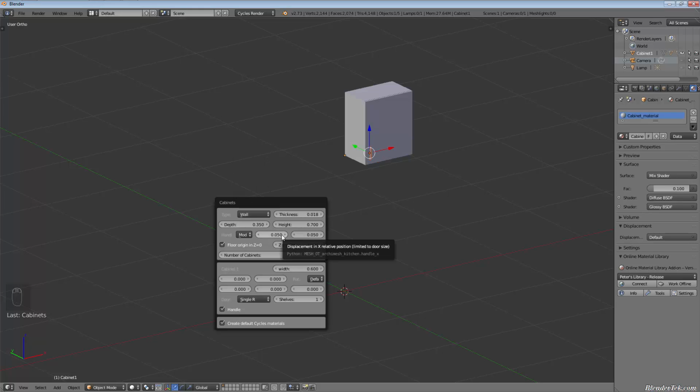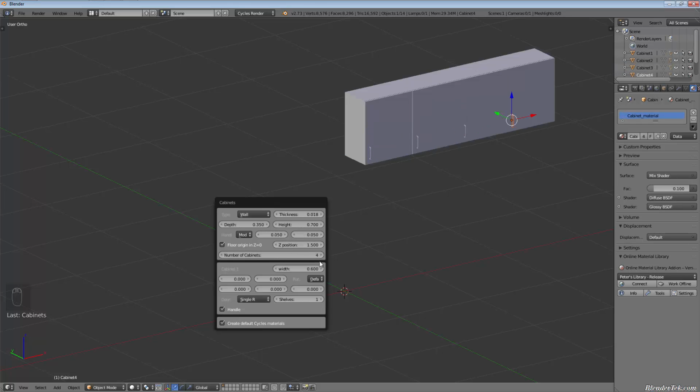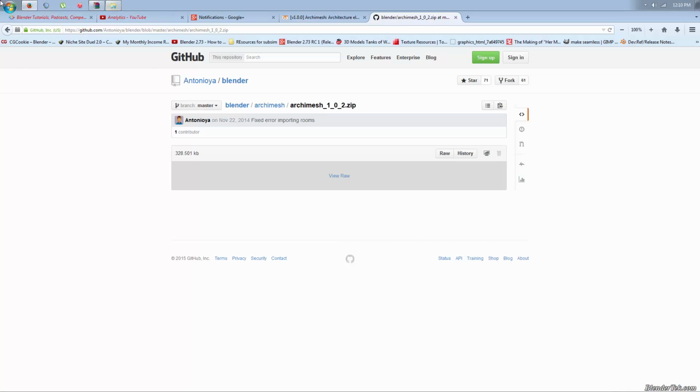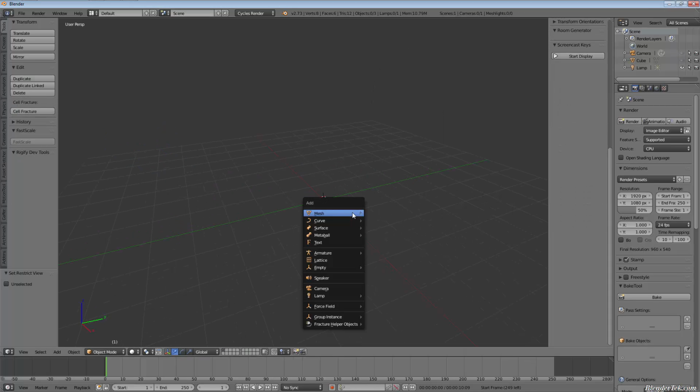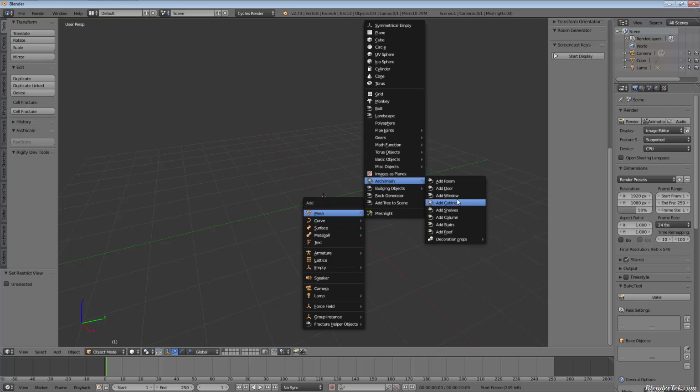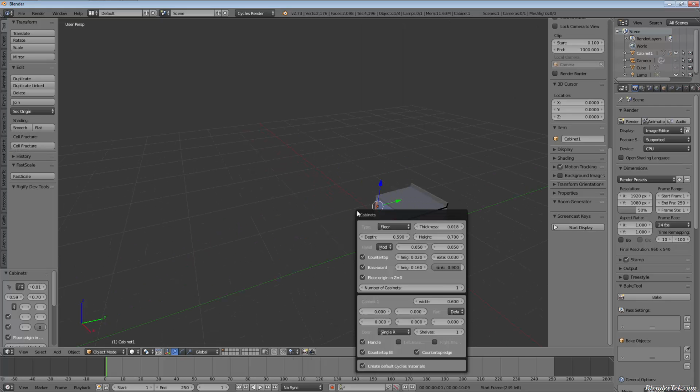You have the displacement in X, relative position limited to door size. So that's where you can position the handle. The floor origin in Z equals 0. You can just move via origin up and down. Number of cabinets, that's where it comes in useful. You can add multiple cabinets. Blender crashed on me. The script is stable. It's Blender 2.73. That's the first time it's ever crashed on me. So anyways, back to cabinets.